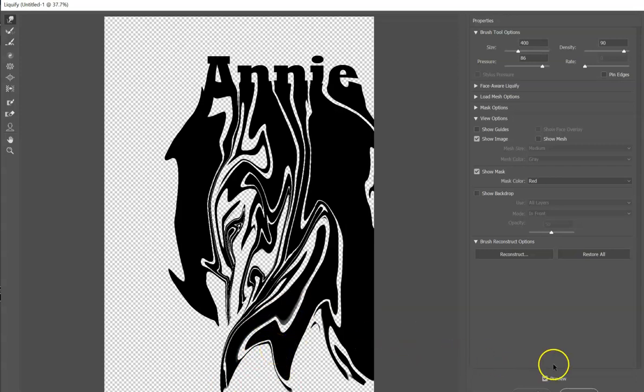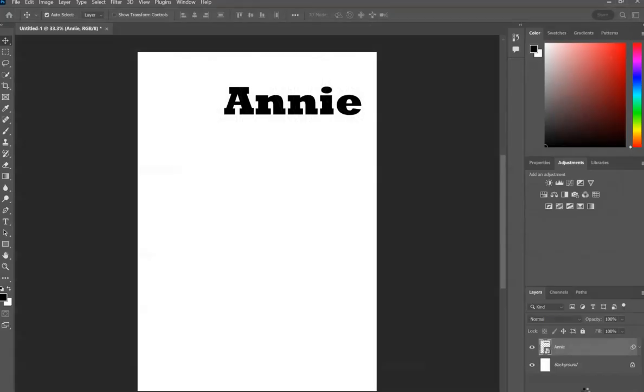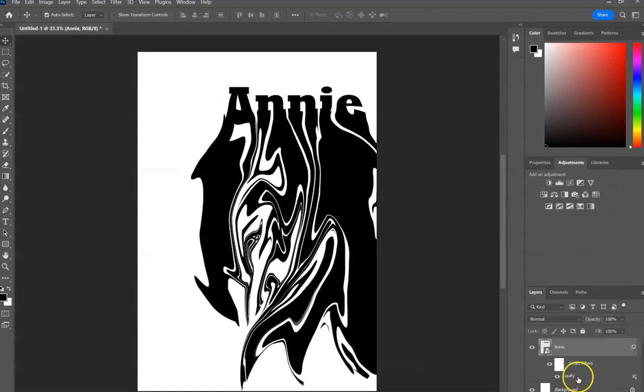And I'm going to press OK. All right, so there's my name. You can still read it properly, but it's also liquefied. Now in my layers over here, you can see that it says my name, and then it says Smart Filters, Liquify, and it has background as well. I'm just going to click on this small arrow here to bring it up. So now I can just see the background and Annie. That's all here.